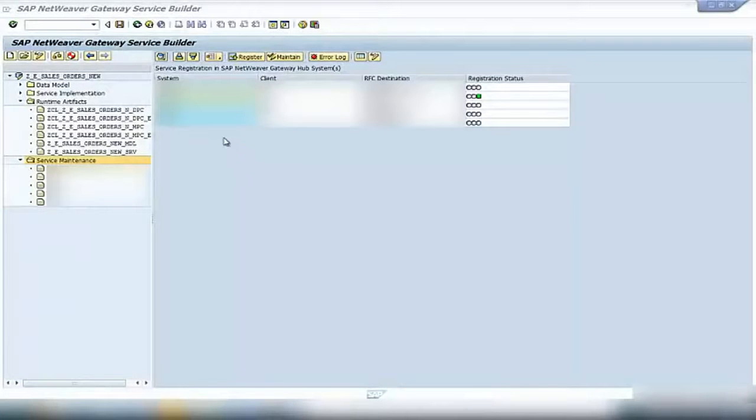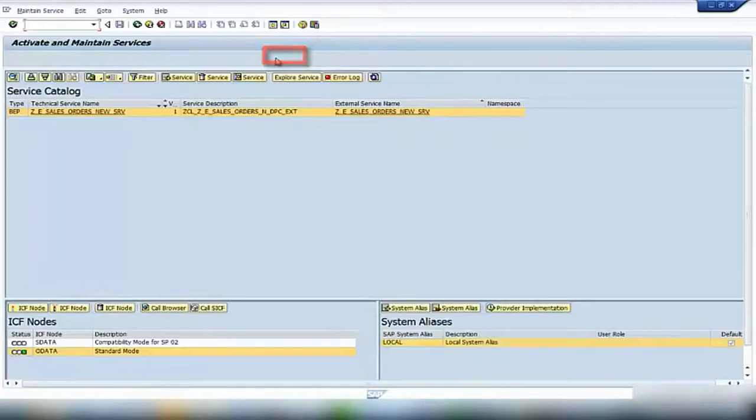Now that the service has been registered, I can test that the service is working correctly. To do this, I choose Maintain. This calls the Activate and Maintain Services transaction. This transaction provides functions to view an error log and explore the service, for example. This time we want to choose Explore Service.